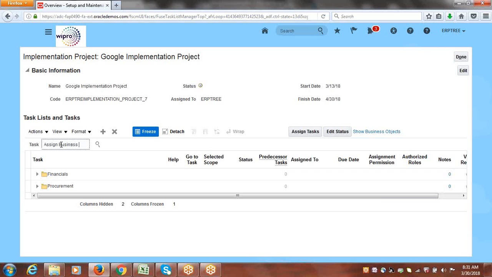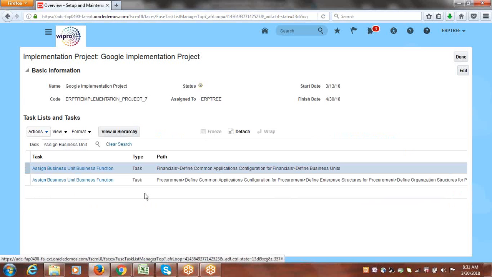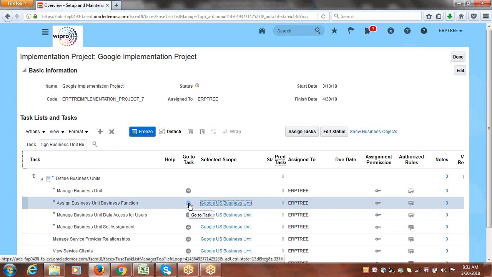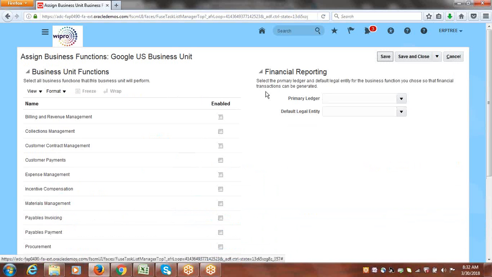Assign business unit business function. Click on the task. So we already selected the BU into our scope, right? We navigated, so the system selected it here. From next time onwards, you can just click on the go to task icon. It will take us to the BU related business functions page only.